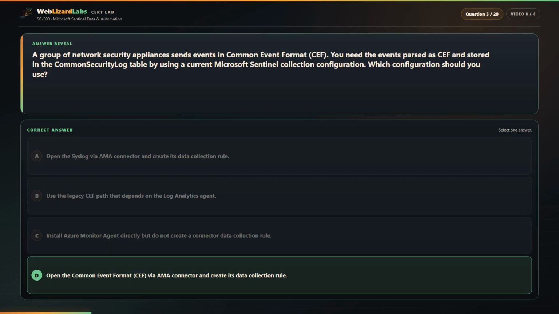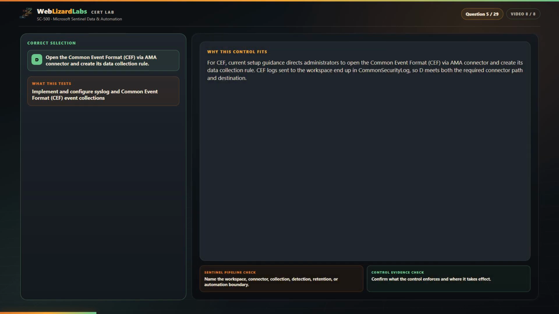The correct answer is D. Open the Common Event Format, CEF, via AMA connector and create its data collection rule. For CEF, current setup guidance directs administrators to open the Common Event Format, CEF, via AMA connector and create its data collection rule. CEF logs sent to the workspace end up in Common Security Log, so D meets both the required connector path and destination.